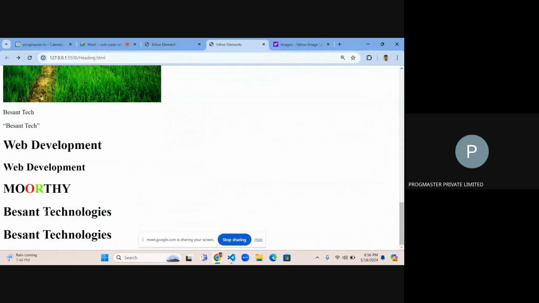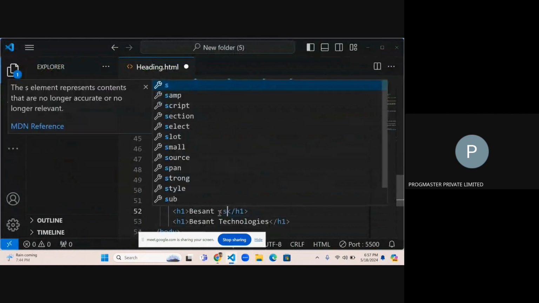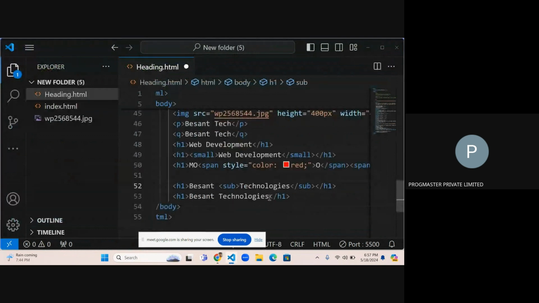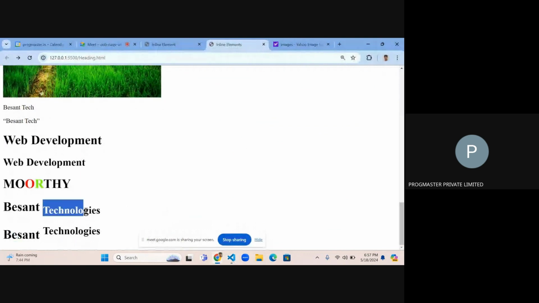So whenever we use the subscription, the technologies we have to make under the Bayesian. In that case, we are using the subscription tag. For the Bayesian, if we have to make some text upper, in that case we are using the superscription tag. For example, the first one I'm going to use here, the subscription tag, SUB. Within the SUB, the technologies is there. So for this one, I'm going to add that SUP tag. Save this one. Just go and check your output. See, a little bit we are getting under the text for the Besant, and a little bit we are getting upper the text for the Besant. That is the subscription and superscription tag.